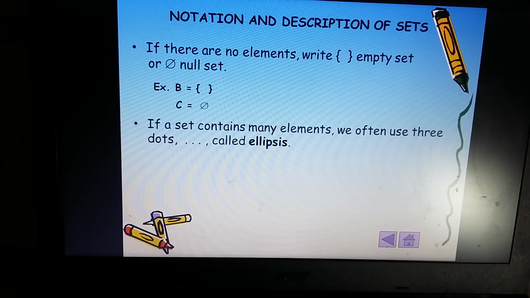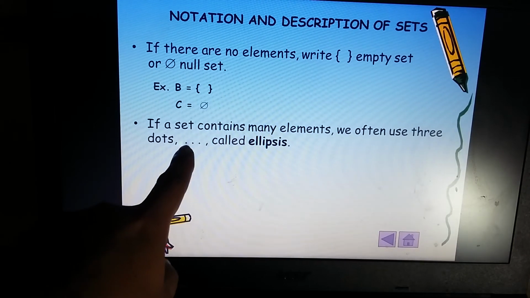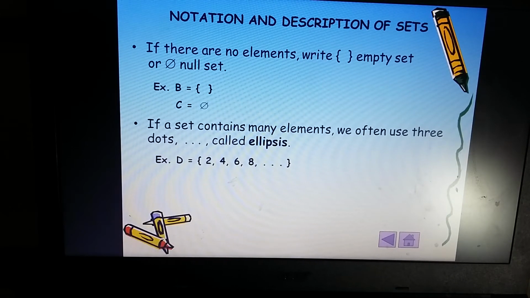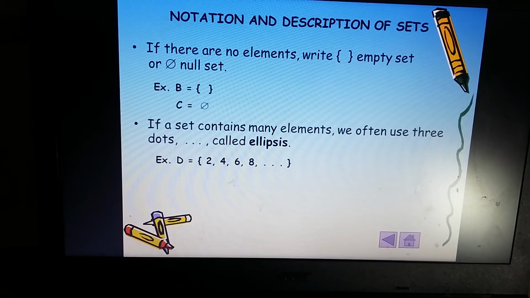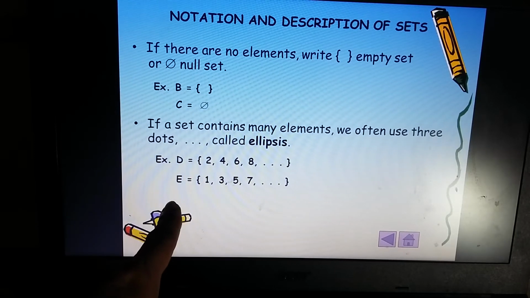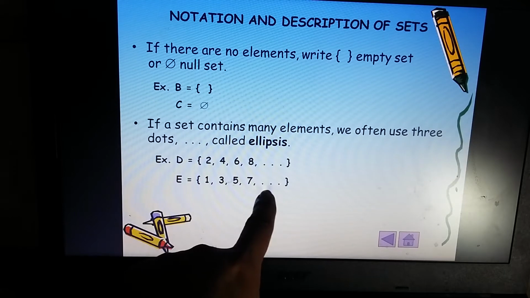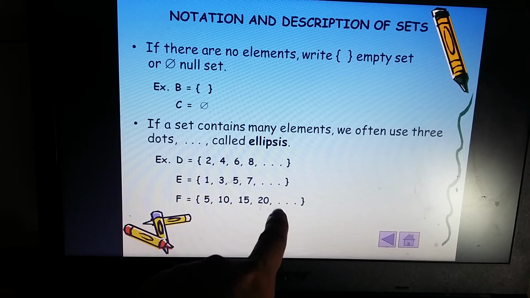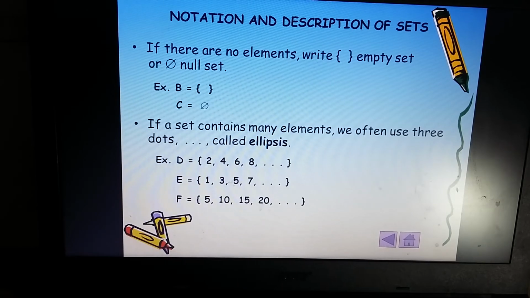A set may contain many elements. We often use 3 dots. This is called ellipsis. Ito pong tatlong tuldok, yun yung sinabi ko sa inyo kanina. Ang tawag sa kanya is ellipsis. Kagaya nito, set D: 2, 4, 6, 8, and so on. Ibig sabihin, dire-diretso po yun. Set E: 1, 3, 5, 7, odd numbers. Lahat dire-diretso po. So, many elements yun. 5, 10, 15, 20 yung set F. Dire-diretso. Pwede siyang mag 25, 30, 35, 40.